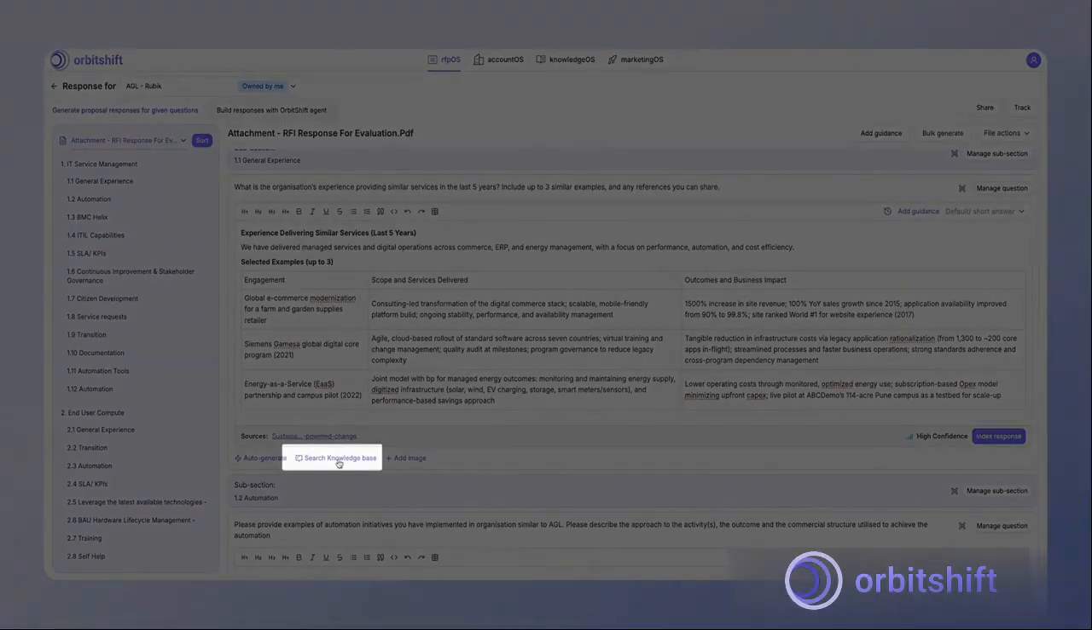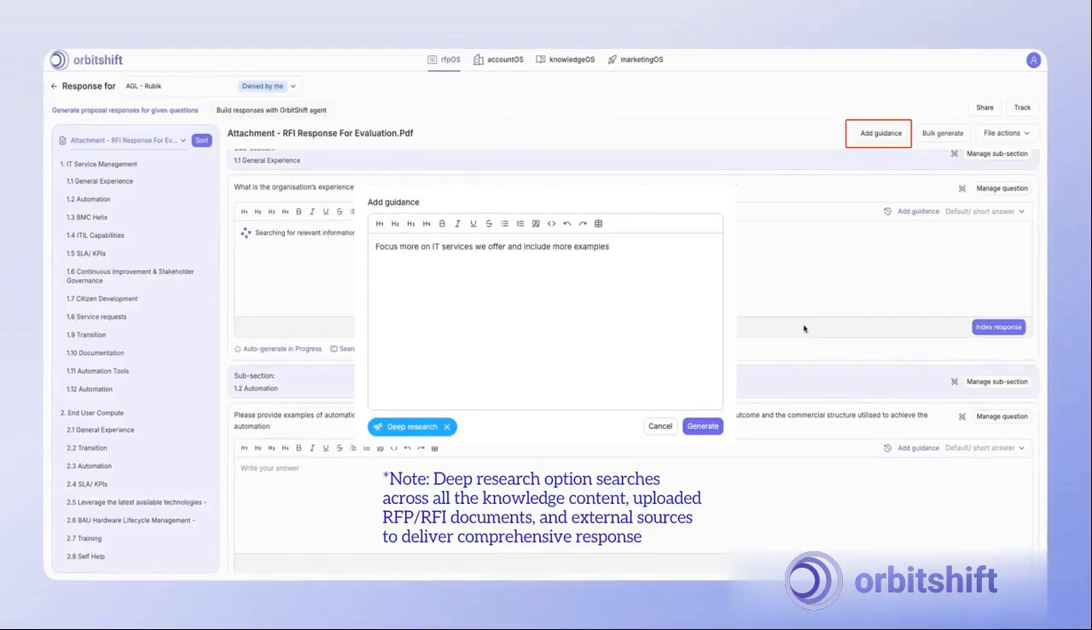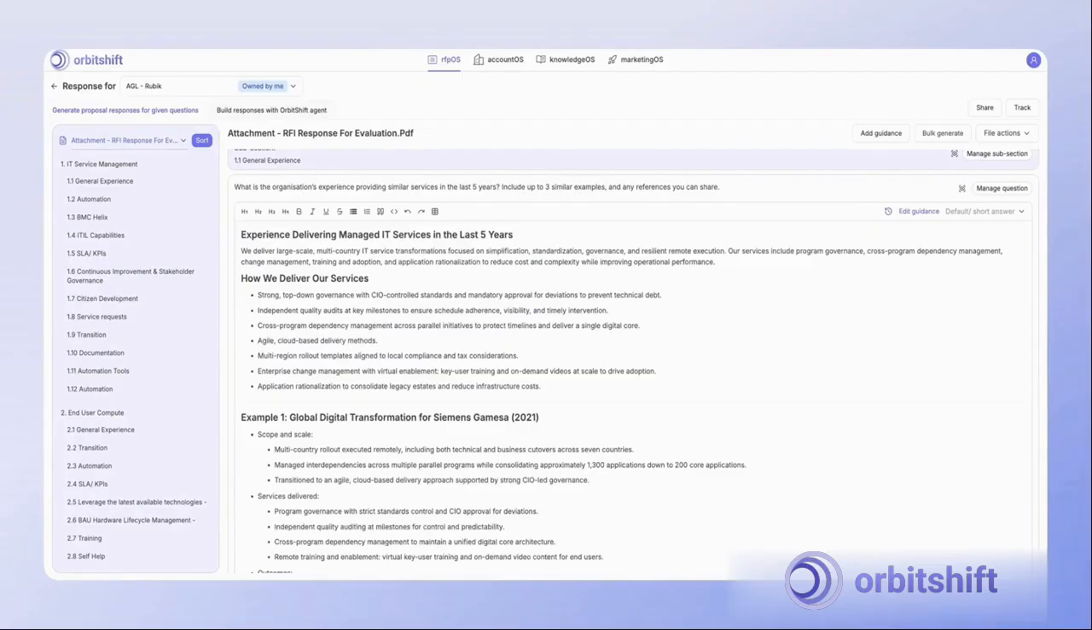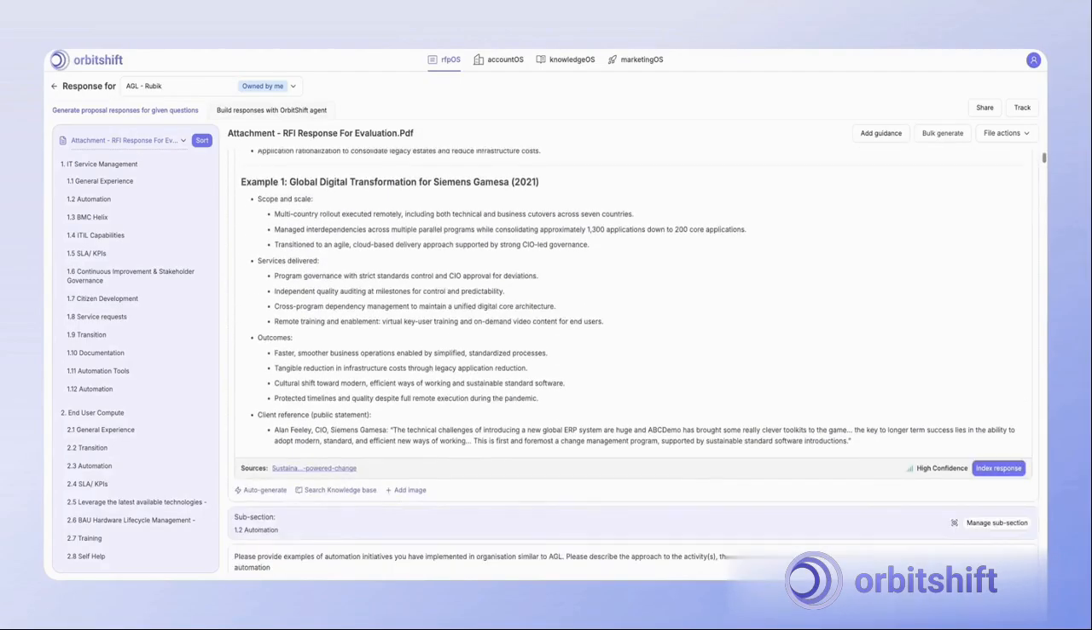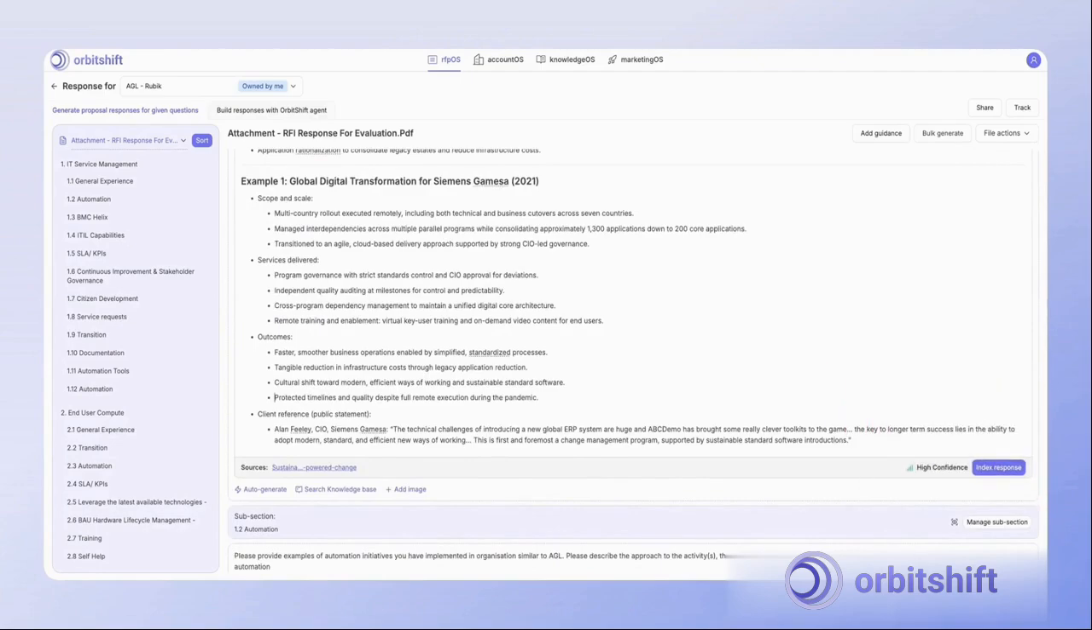He searches the knowledge base and adds guidance, then regenerates the response. The responses generated out of rfpOS have been tailored to reflect suitable wording and phrases for a professional response. James can also index the response to improve content discoverability for future RFPs.